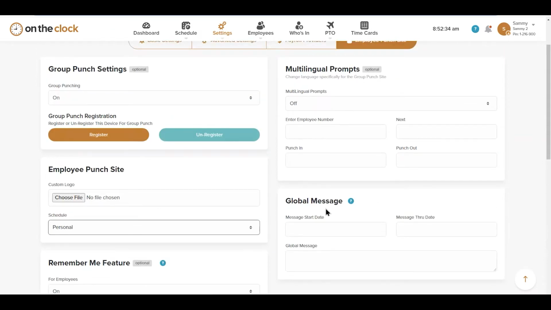Global message down here. You can put a start date and a through date and then enter in a little message. When your employee comes to punch in, it's just going to say a message from your admin, and the message is going to display at punch in. And this will only cross over into the desktop as of right now.